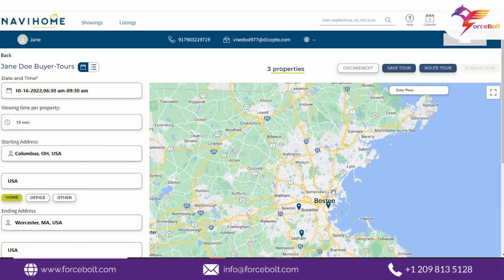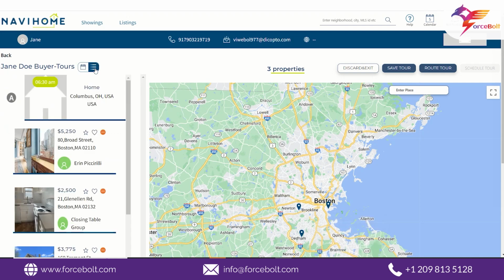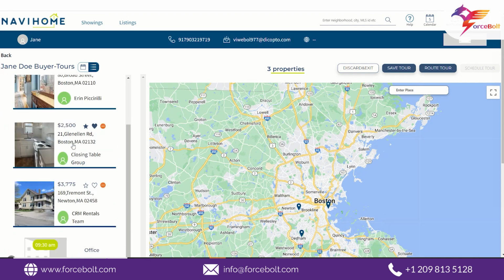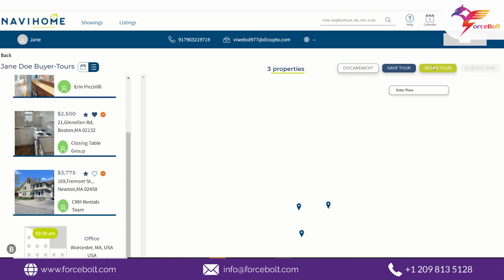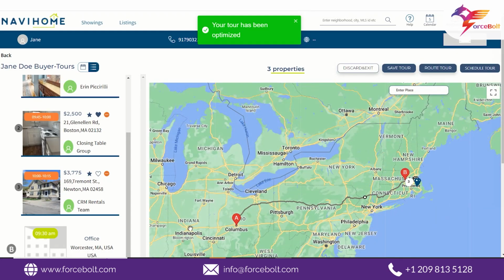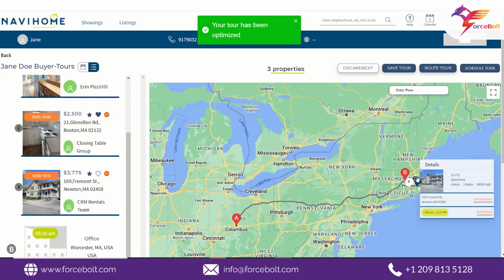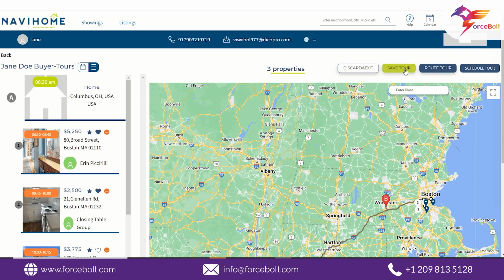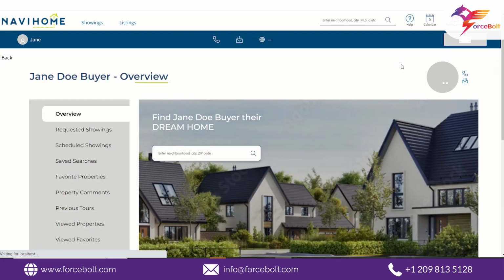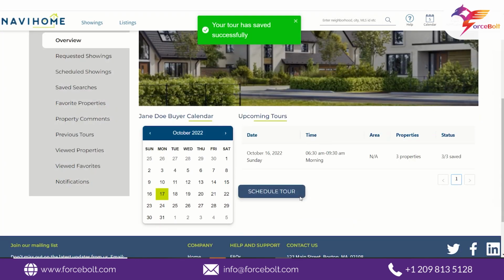On the map, the 3 available properties will start showing, which come along our starting and ending routes. Also, if we click on the 3 lines icon, all our properties will show here as well. Also, if we want to do a route tour, we need to click on the route tour button. It will start showing the routes from the given address from our end. Also timings, address and details are showing properly. Now if we click on the save tour button above, it will save our tour and redirect to our agent site, and the tour will start showing, as you can see here.